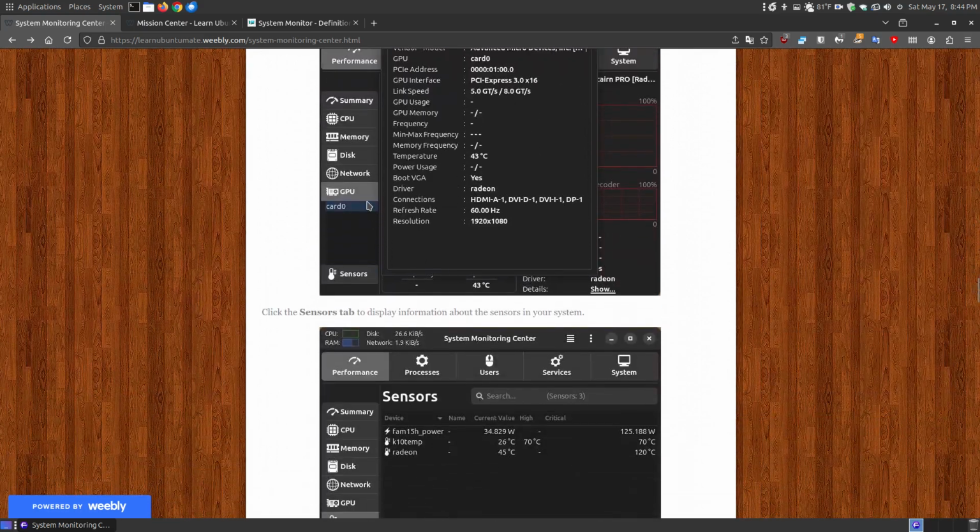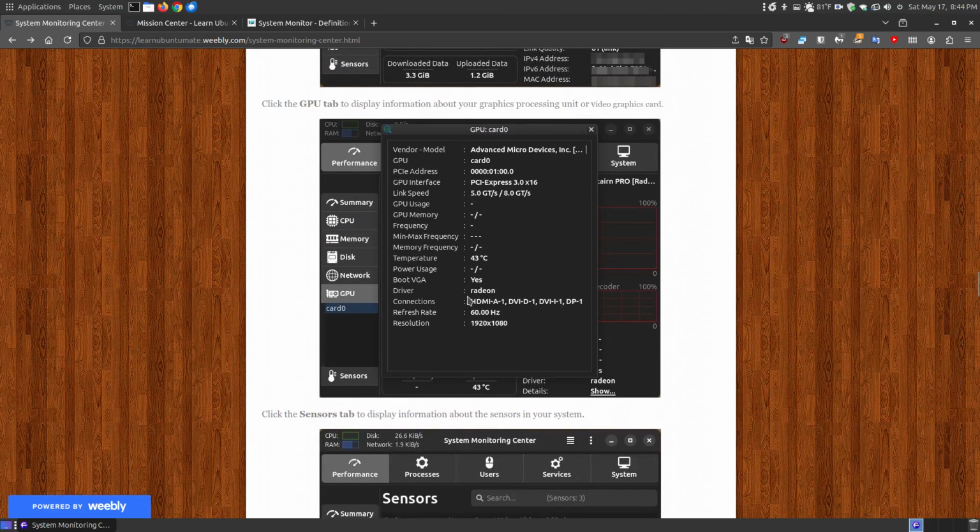The next one is my GPU, or my video card. You can click on that and it gives you more information, and you can actually click on each of those. When you first click on the GPU, you can click on more information on the screen to bring up this dialog box to give you more information about your GPU.